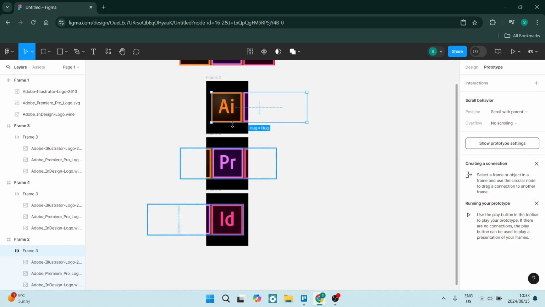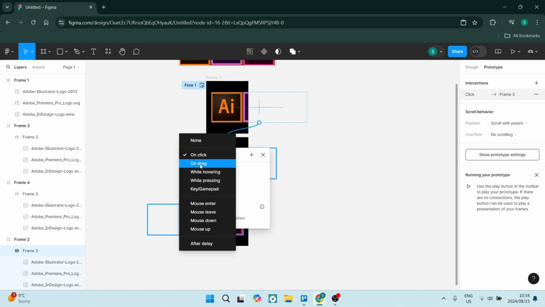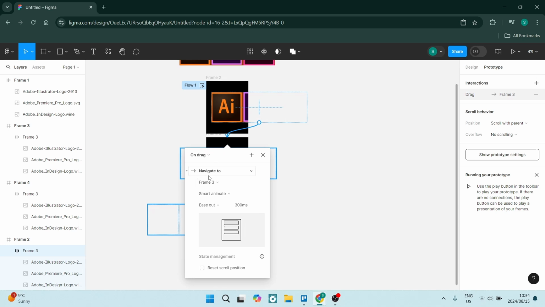So what we want to do is take this first one and use that plus icon. As you hover your cursor over that frame, you can see there's a plus icon. You're going to click down and drag it over to this one over here. So this is state 2, and this is what it will look like, and you want to drag it over to this box here. Now this option over here at the top says on click. Let's select on drag, and you'll see it says navigate to frame 3. We're going to leave it like that, with the smart animate animation and the ease out in 300 milliseconds, and you can see this is what it's going to look like.